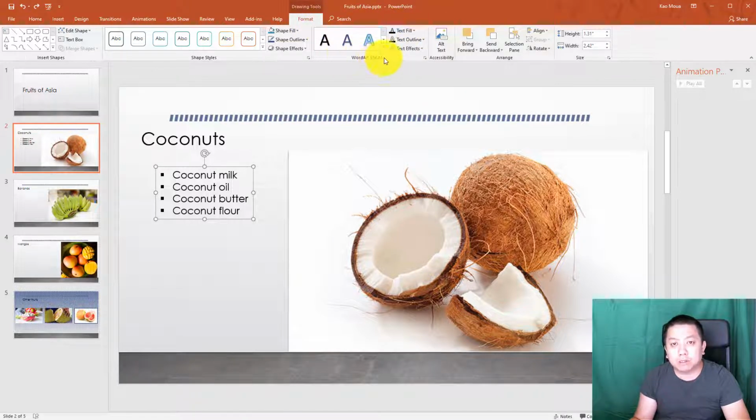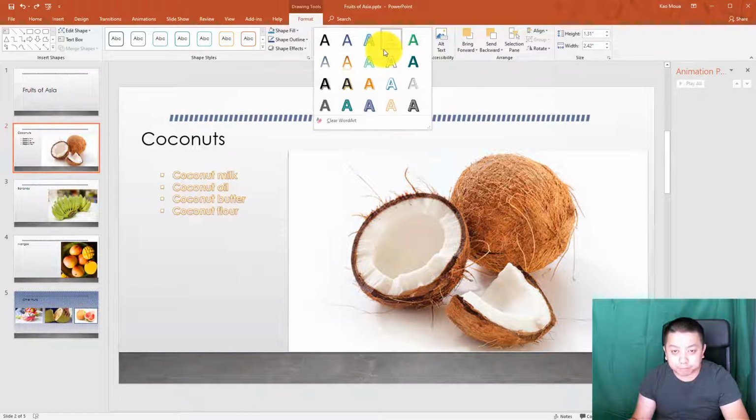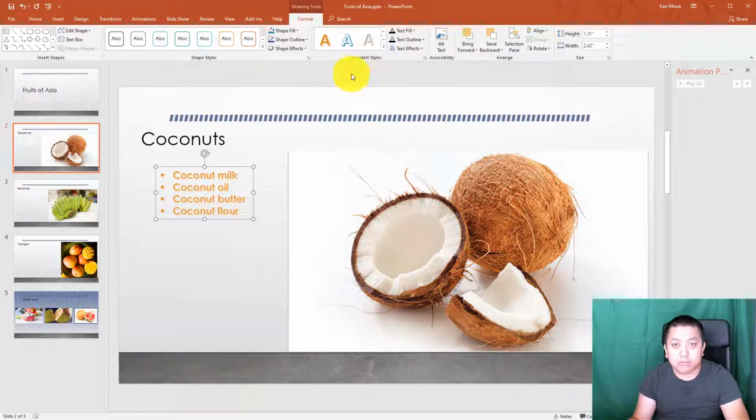And in the Format tab you'll see word art styles, and from there you can adjust or choose some word art styles, right? And you can click on more options here, this little button right here with the down arrow and a line, and it has some quick options for you to choose from right here. And let's say I like this one, I can choose this one. So let me just choose that one.